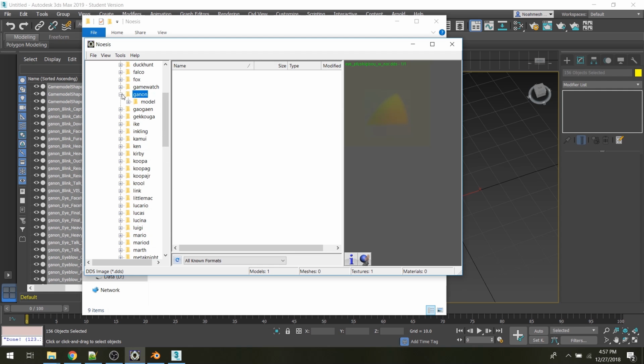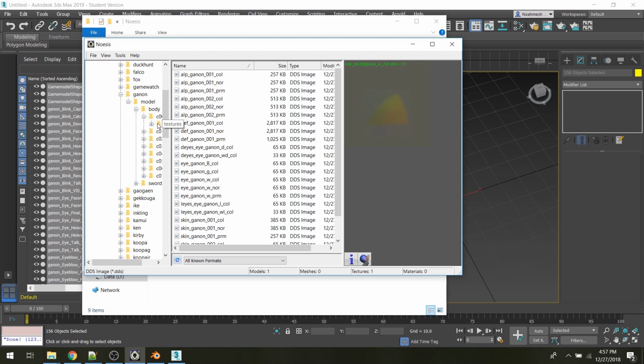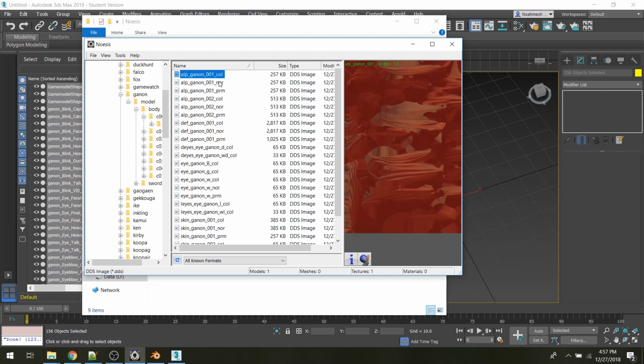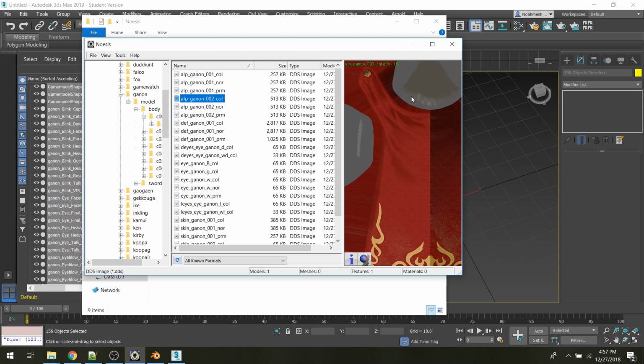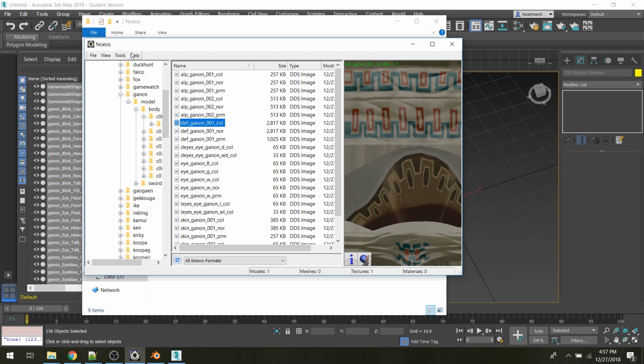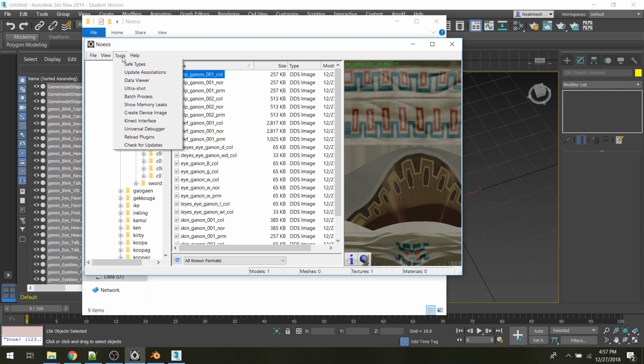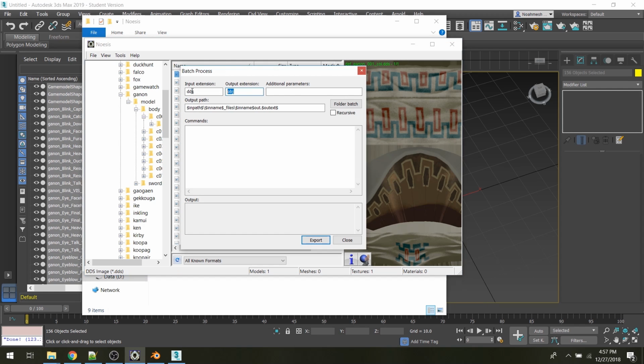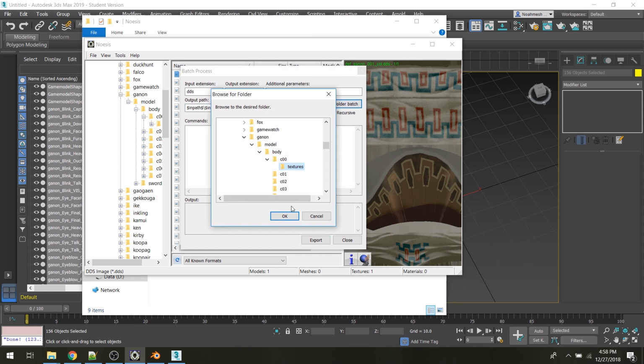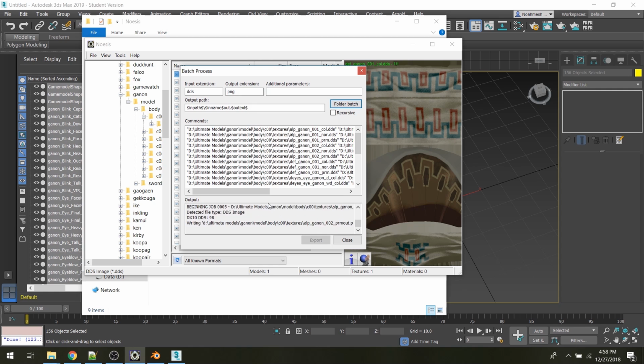So it's right here, Ganon, model, body, C0, and textures. So you can see here that there are colors. So here's cape. So it's definitely working. So instead of having to right-click export every single one of these files, we want to go to Tools, Batch Process, DDS to PNG. And if you don't want each texture in its own folder, you just want to remove this right here in Name Files and hit Folder Batch, Textures, OK, and Export. And so it runs through all of them and converts them into PNGs.